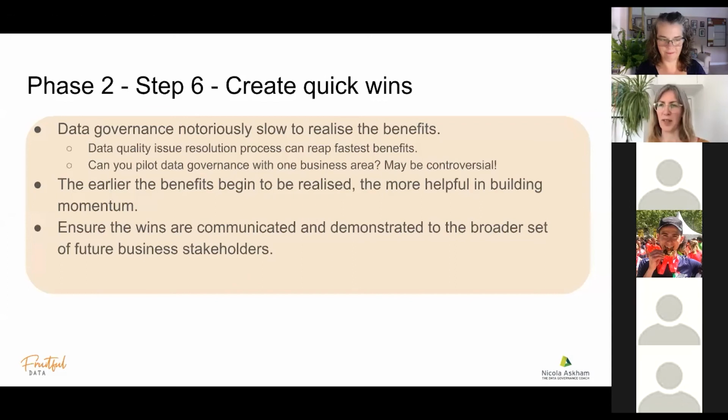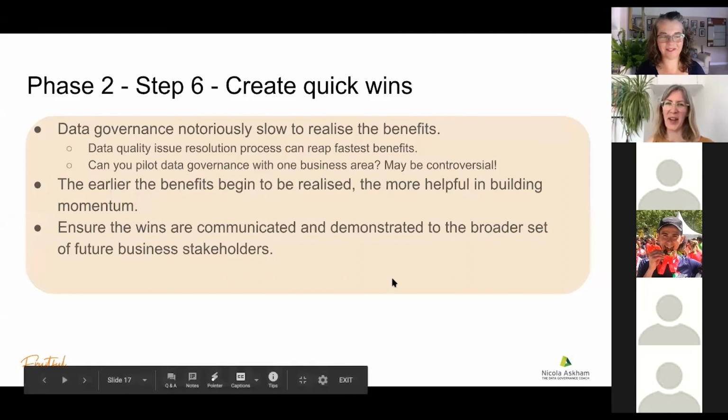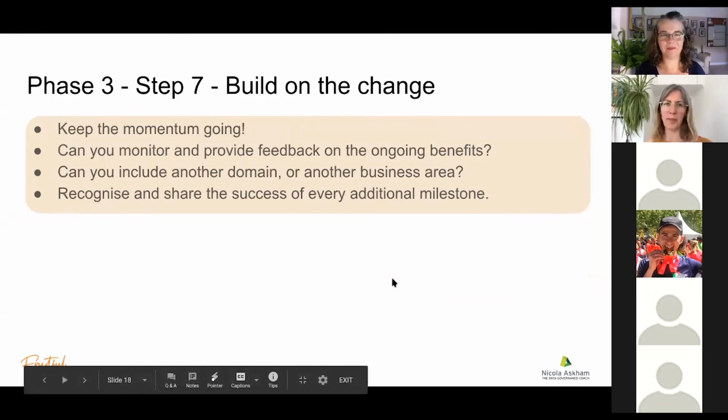Yeah, that's fantastic. When people are actually asking you for information about progress, then that's great. You don't have to try and persuade them to read what you've said. Very true. Okay, right. So the last one, build on the change.